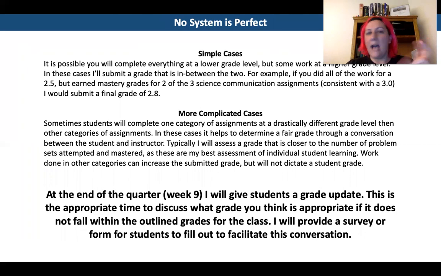But we'll have some cases that just at the end of the quarter don't fit in my grading scheme. One of the most common cases is that someone does everything they need to do to reach one grade point level, but they don't quite do everything to get to the next. So in those cases, I just put their grade right in between. So let's say you do everything to get a 2.5 and some of the stuff to get to a 3.0, but not everything. I'll give you a grade of 2.8.